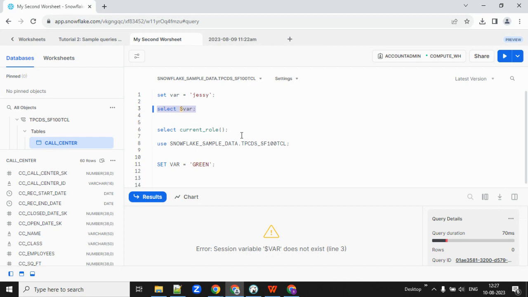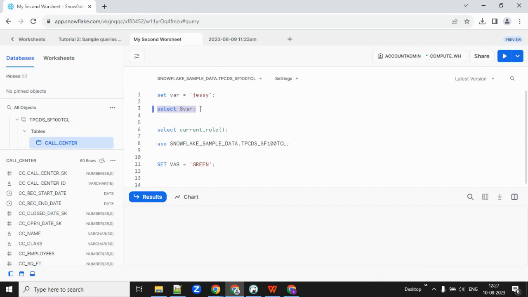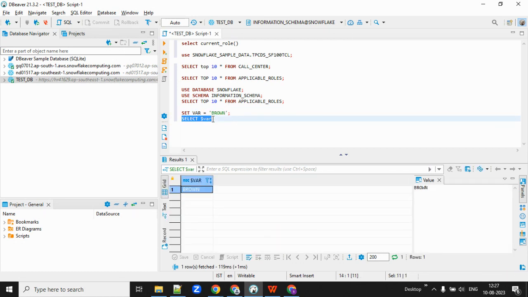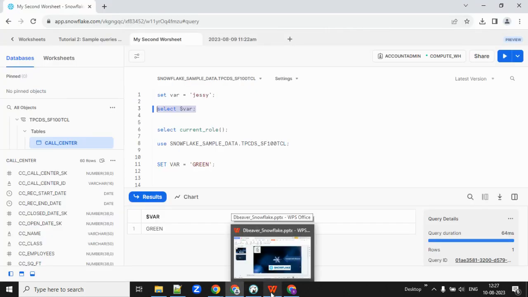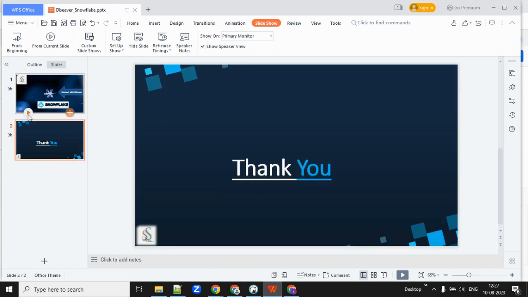They are independent. And see, I'm setting one more variable here. Statement executed successfully, and this variable is green in this session, but in this session it is brown only still. I think we are good. Covered everything from DBeaver. So in tomorrow's session we are going to discuss how to load the data into the Snowflake from our local folders.